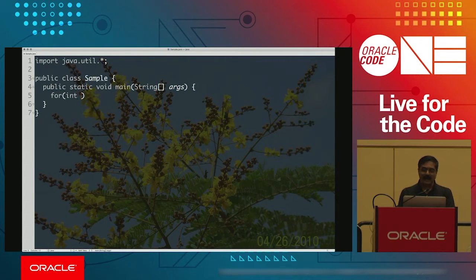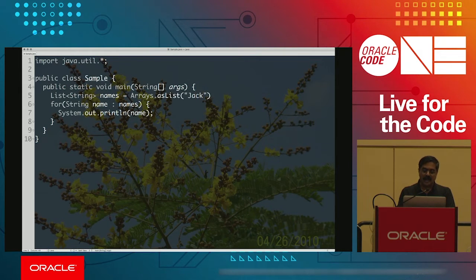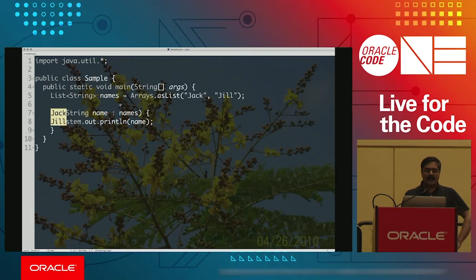So I can say, for example, string name, and I'm going to say this comes from names over here. And then, of course, I can output the name value, where we could say that the variable names is going to be Arrays.asList, and we will again say Jack and Jill over here. So when you look at this code example, we are printing Jack and Jill as the value right here.